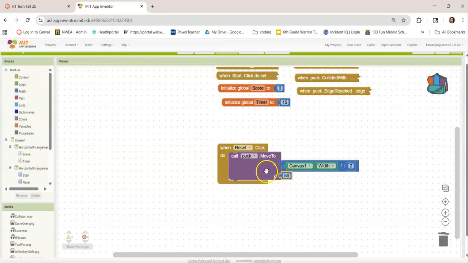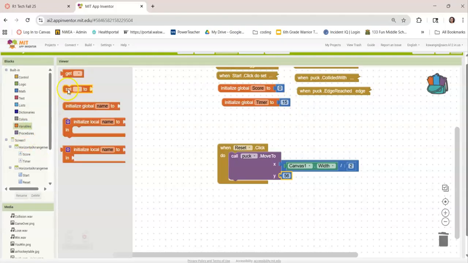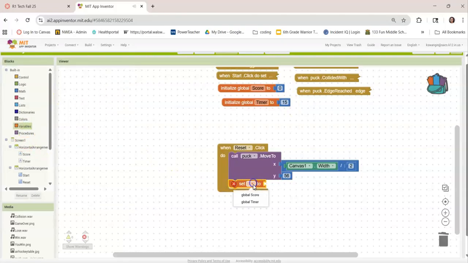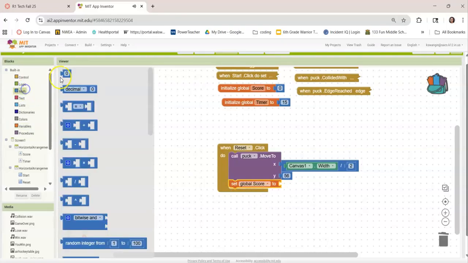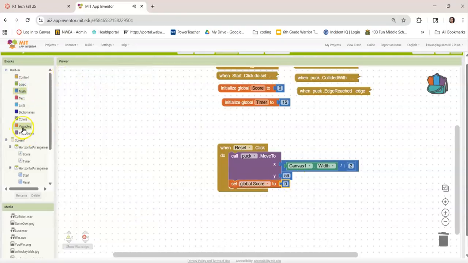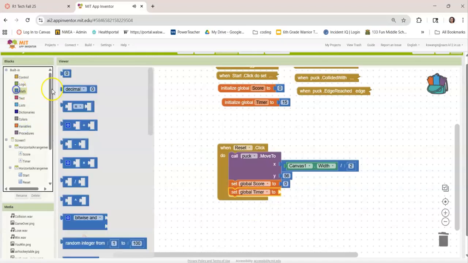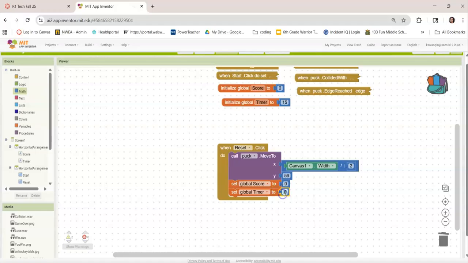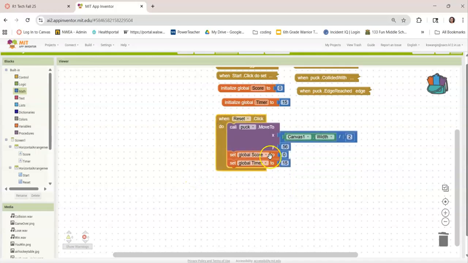The next thing I need to do is tell my timer and my score to go back to these original numbers. Because if I'm hitting reset, then the game's already over and these numbers have changed. So I'm going to go to my variables and I'm going to say set my score back to 0. And I'm going to set my timer. For me, it's at 15. You guys are probably going to be at 30 for this one because you have to have time to actually play your game. So I'm going to set my score and my timer.